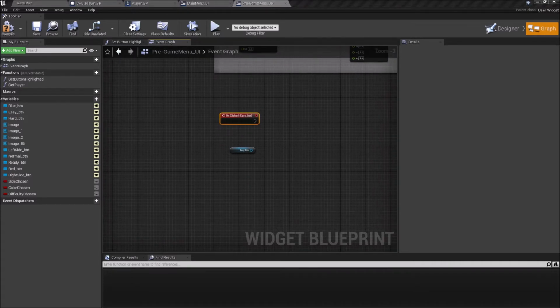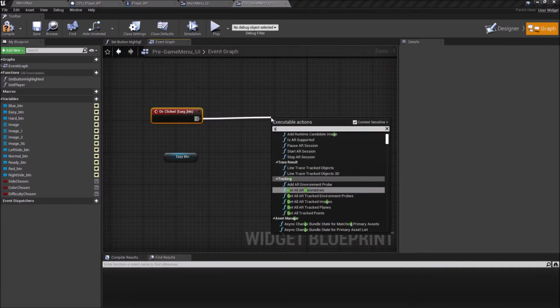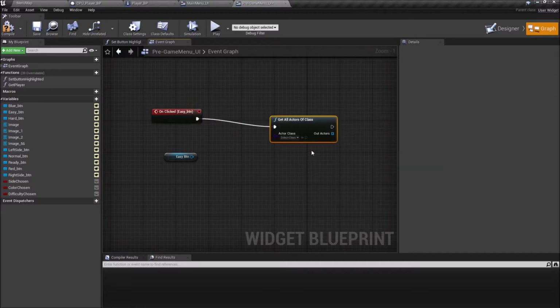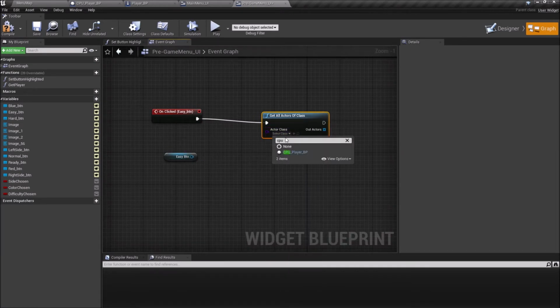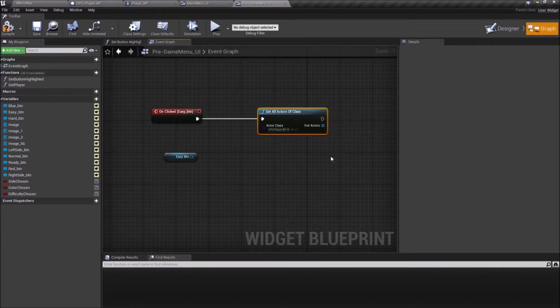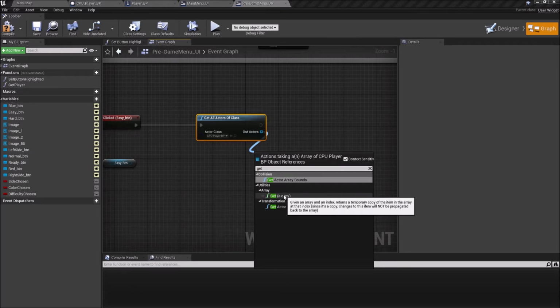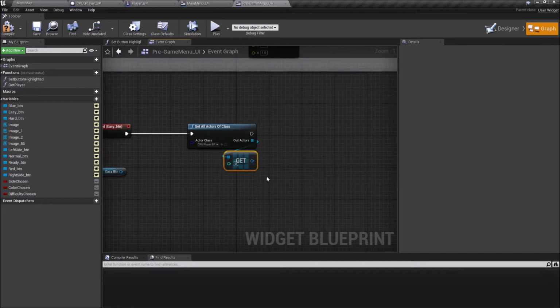then what we want to do, we want to get the CPU player. So let's get the CPU player. So we want to get all actors of class. And we're going to get the CPU player. So CPU player underscore BP. We're going to get the first object in the scene, which is element 0, which is ideal because there's only one ball in this game anyway.